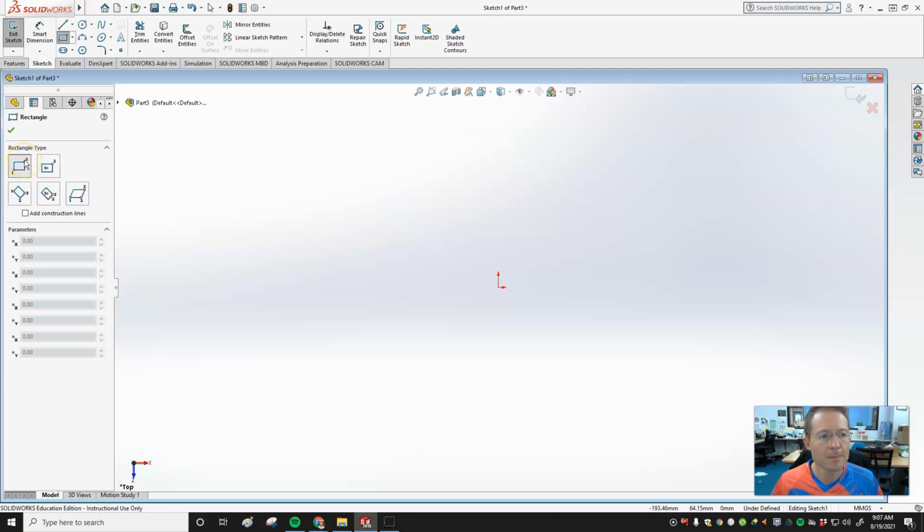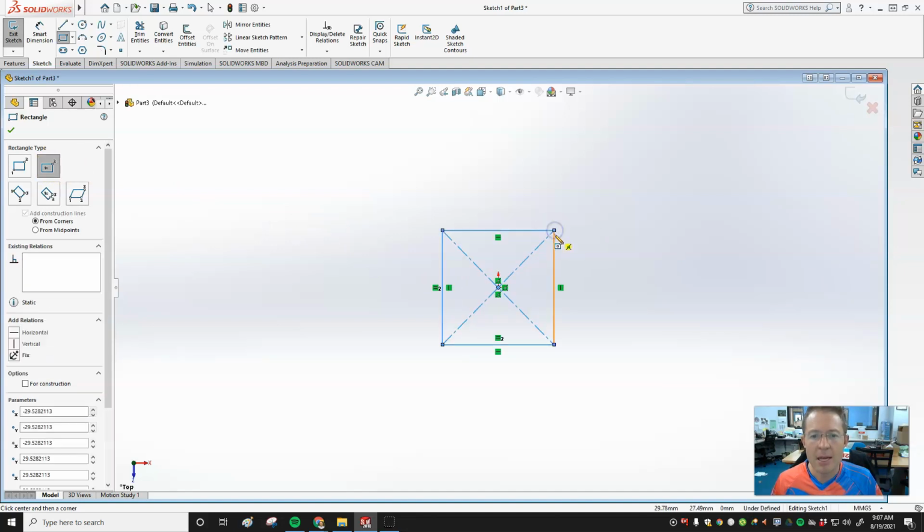Second click is also a corner. You can use either one. I'm going to use this one where the first click is the center and second click is outside. So I'm going to click here and just drag it. It doesn't matter the size here.